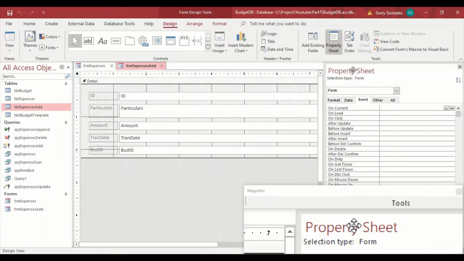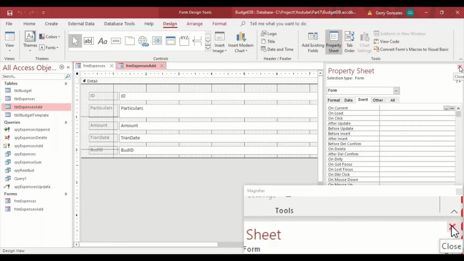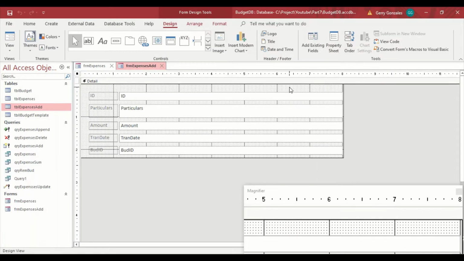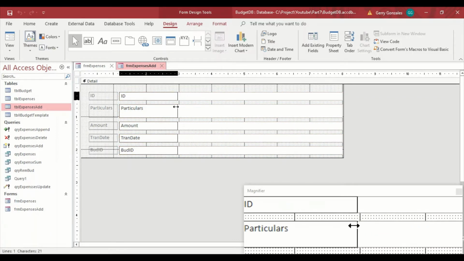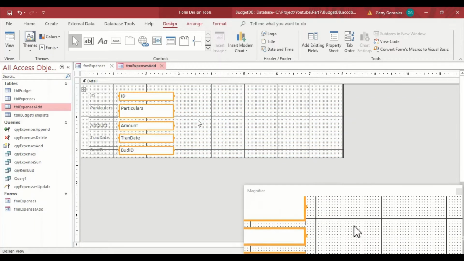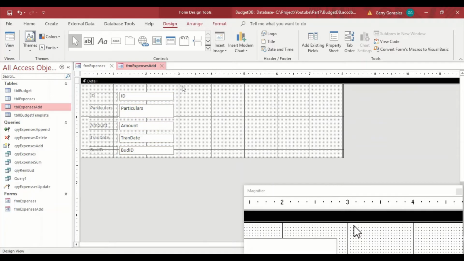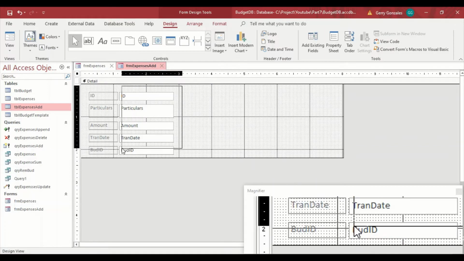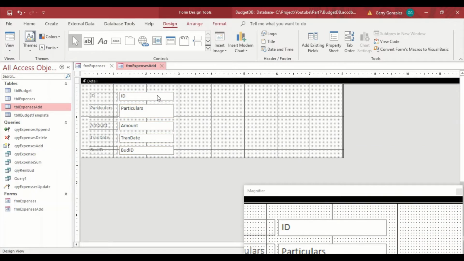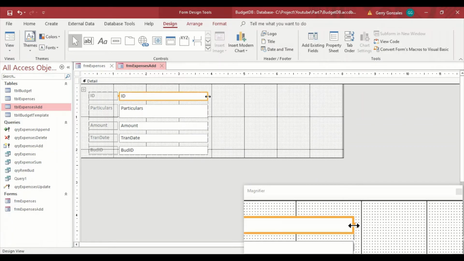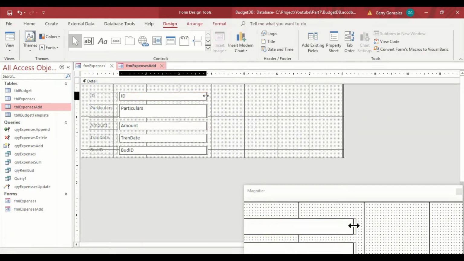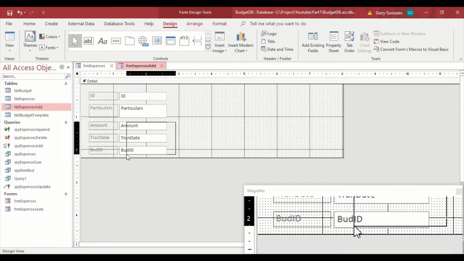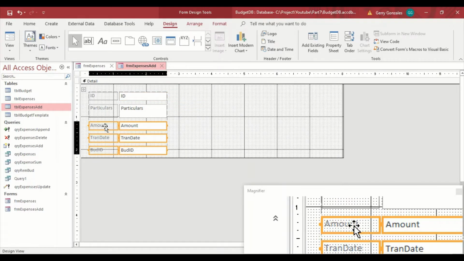Go to Design View, close the property sheet so that we will have a wider space for editing the form. Decrease the width of the text boxes. This form is automatically created by MS Access, thus the text boxes are placed in a layout. This means that if you change the width of one of the text boxes, it will also change the width of all the other text boxes. The downside of this is that we could not separate several text boxes from the group.